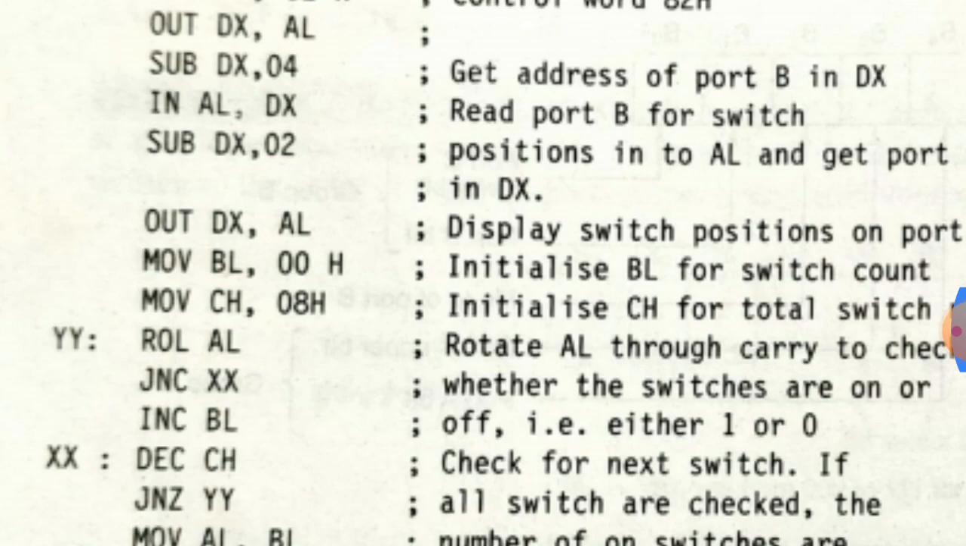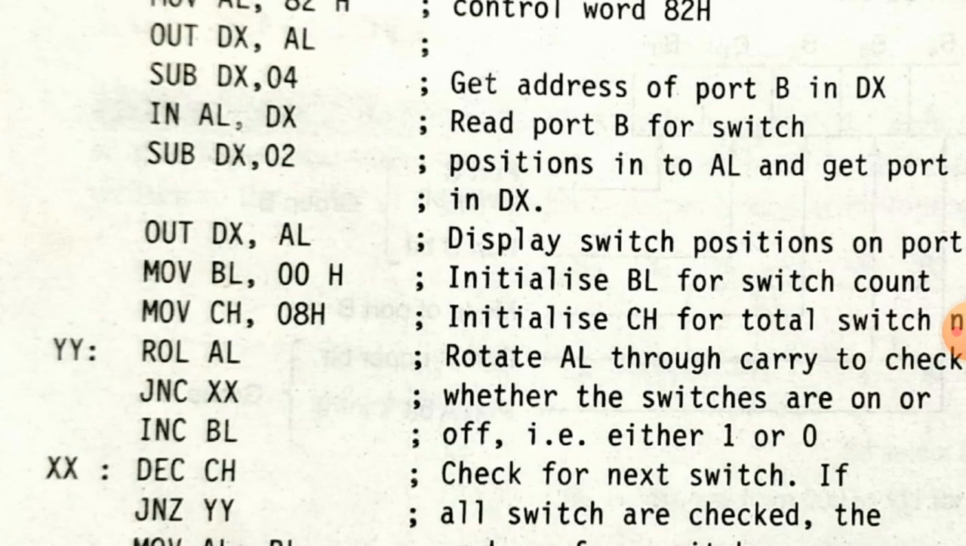For that second task, MOV BL, 00H. First, we are taking one register, and that register is required to be cleared. And what register are we taking for that purpose? BL register. MOV BL, 00H.